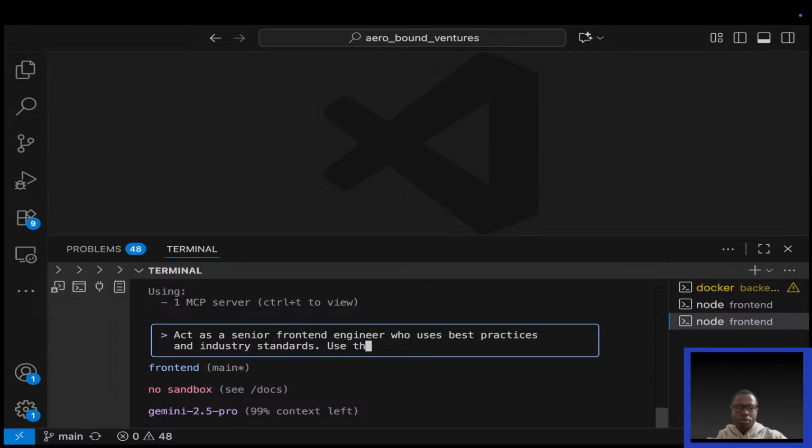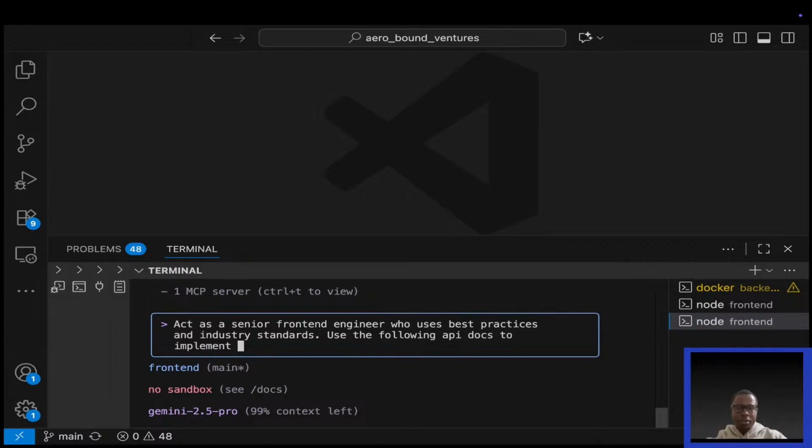use the following API docs to implement flight search. Now say use the fetch API. So you're going to see it in a moment.